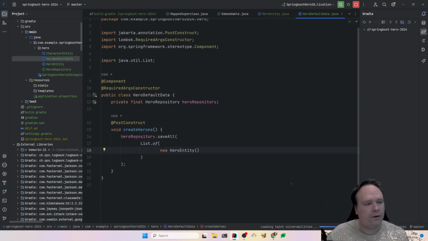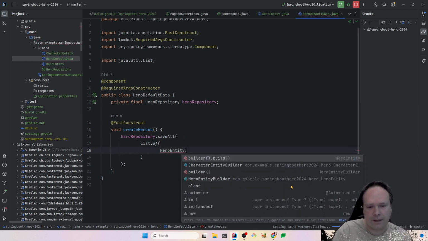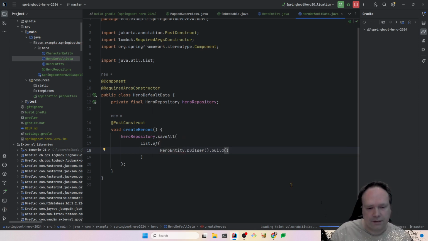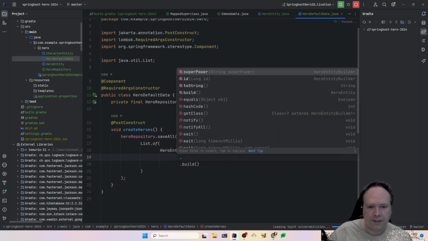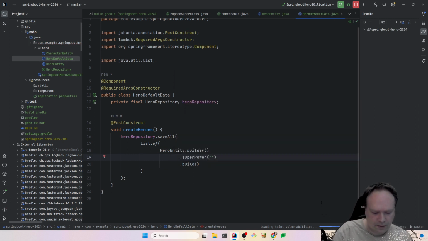So we go to the class where we can create some default data, and here I say HeroEntity, then I get my builder and build. This is the builder pattern, and this means that we can just mention the fields that we want to set. That means superpower, and this could be: can eat many burgers in a row. And of course now I cannot put mine.